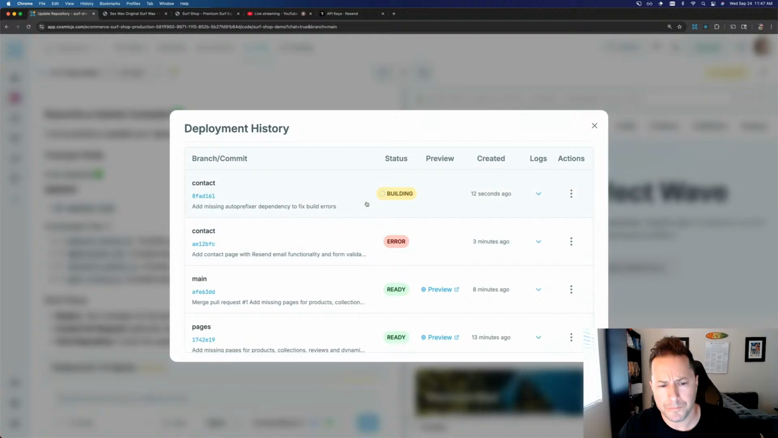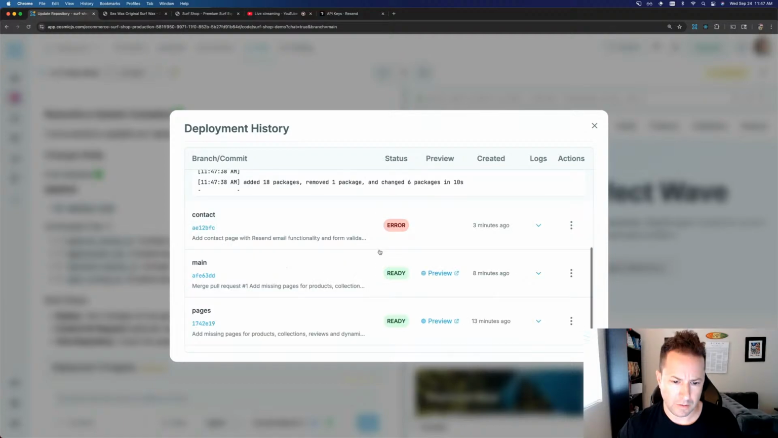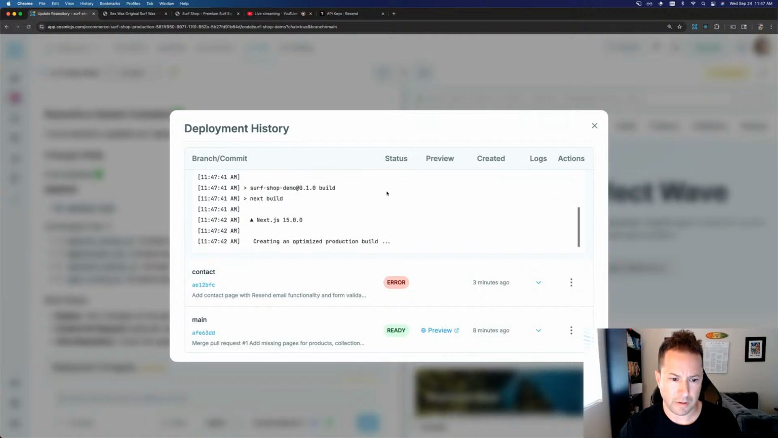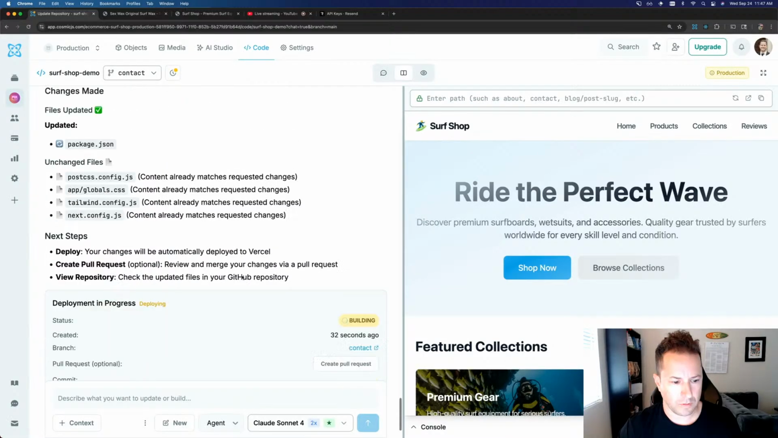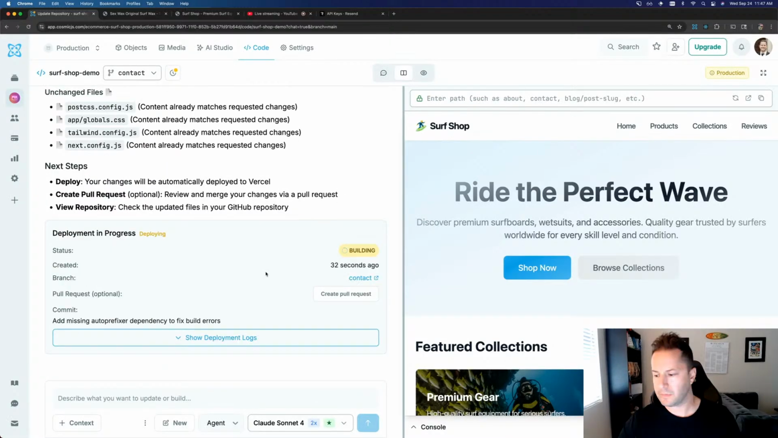And so this should also take in that Resend API key environment variable that we just added. So we shouldn't get an error with it not finding that. So I'm hopeful that it should build properly unless there's another type of issue going on here. And we're building.